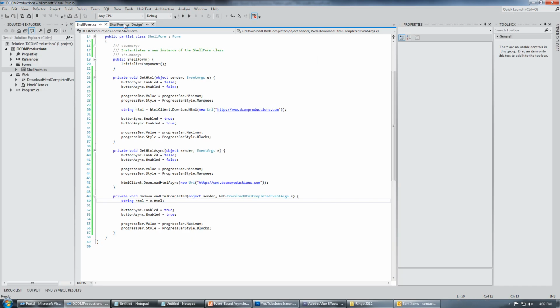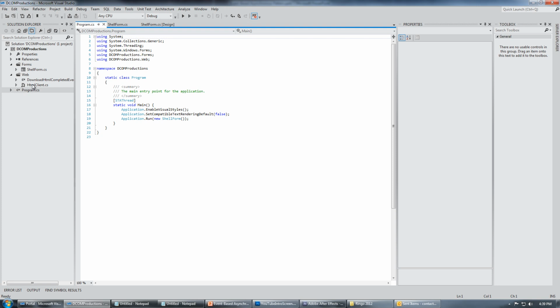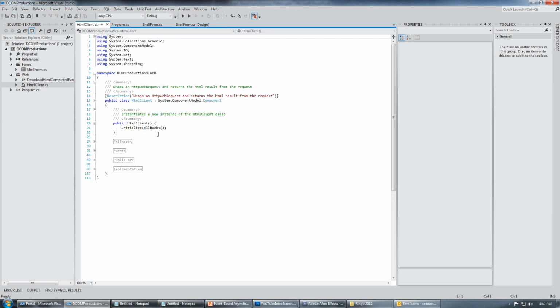All right. So that's all there is to it. Like I said, the event-based asynchronous pattern is not very hard to implement at all. We went through that in about 30 minutes. Once you get your head wrapped around it, you could probably complete it within anywhere from 5 to 15 minutes, depending on how many async operations, how complex your object is. So that whole object is 118 lines of code, not very much at all.